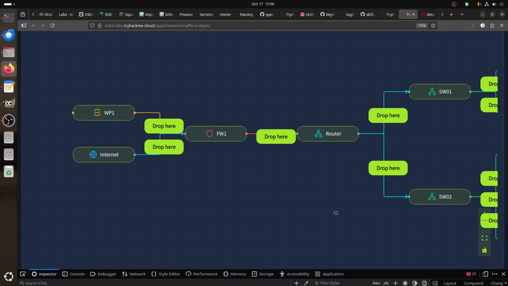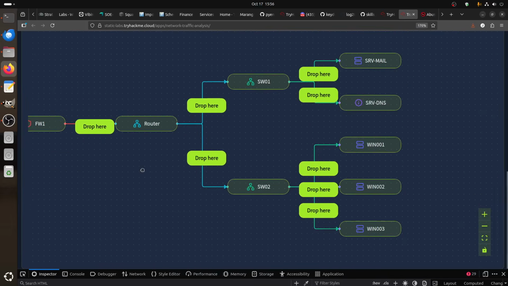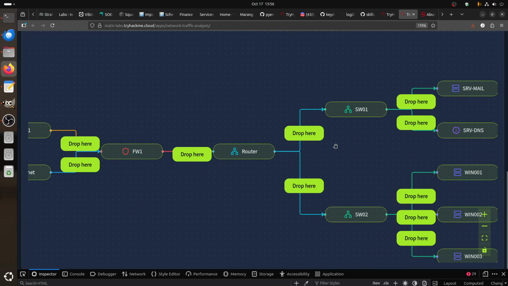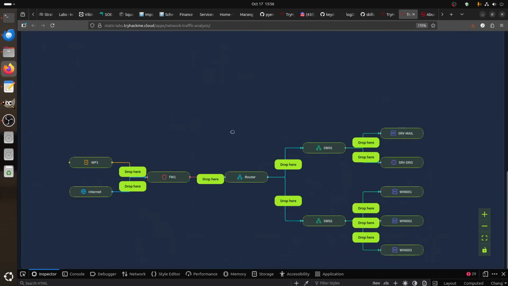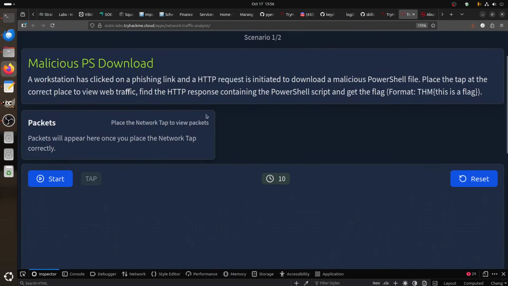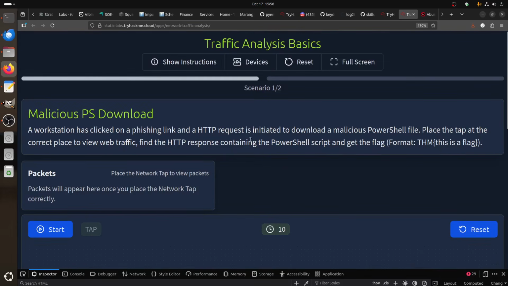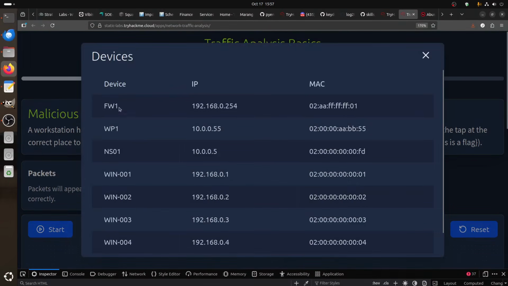So where is this WP1? That's the user. Which one? This is like a switch. We have a DNS, we have a mail, we have Windows. I don't know what they are. Oh, suddenly I didn't see the... We closed the... We messed up our... No, we didn't mess up. I just want to see what that one, FW1.